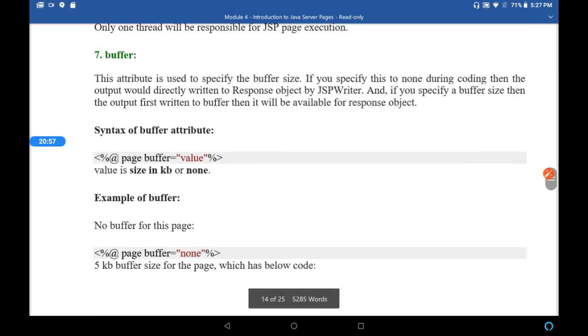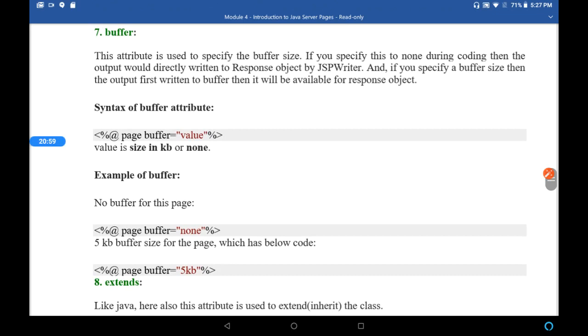Moving to the seventh page directive called buffer. It is used to specify the buffer size. If the buffer size is not specified, see here in this example, the syntax is angular bracket %@ at page buffer equal to value. If you have not specified anything else, no issues at all.